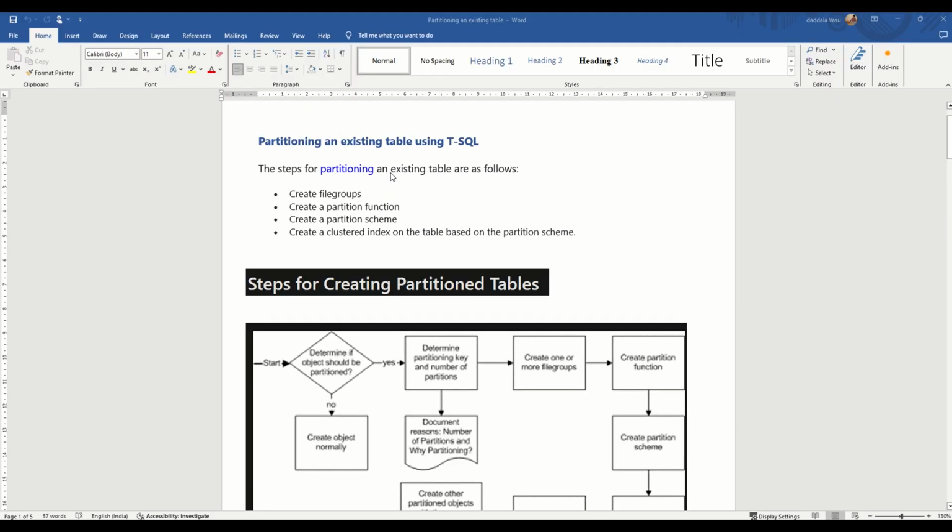Hi friends, as mentioned in my previous video, I am going to give a clear picture about what is partitioning and how it exists in SQL Server 2015 onwards. So this example will work from 2015.